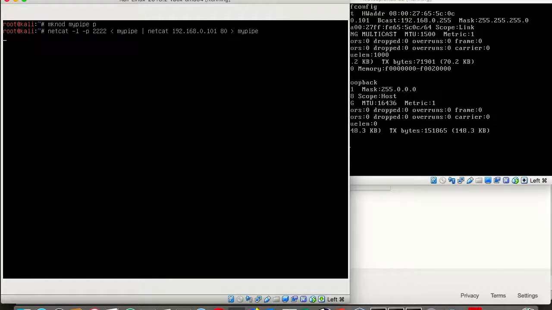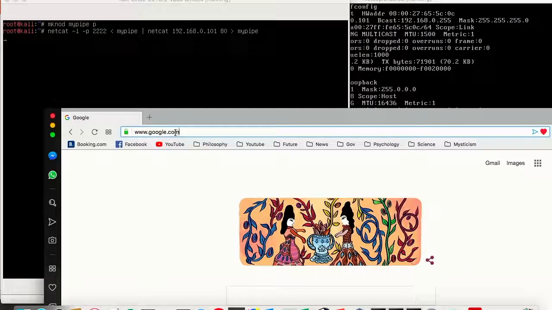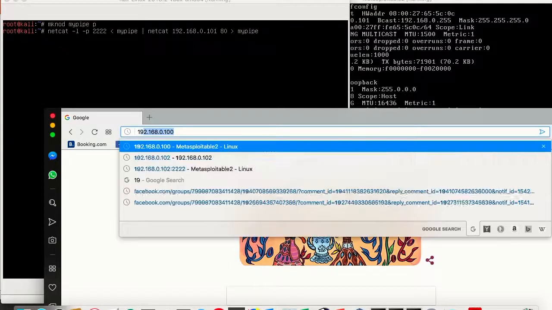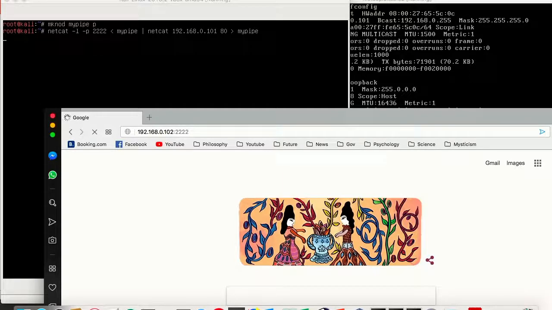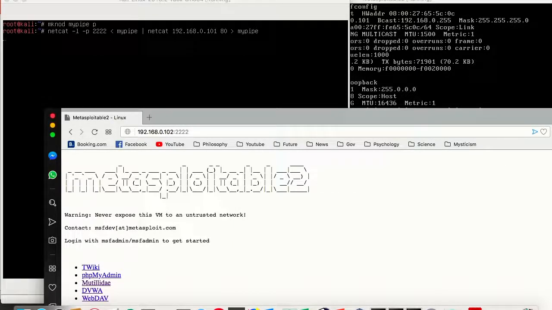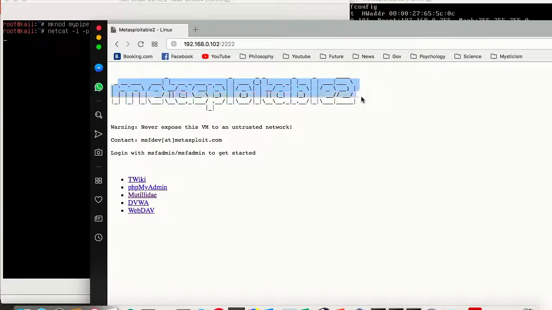Once we run this command, we should be able to, from a third machine, instead of accessing the Metasploitable on port 101, actually access the Kali machine, and the Kali machine had the IP of 102 on port 2222. And as you can see, indeed now, we are accessing the Metasploitable machine, but we are not accessing it directly.